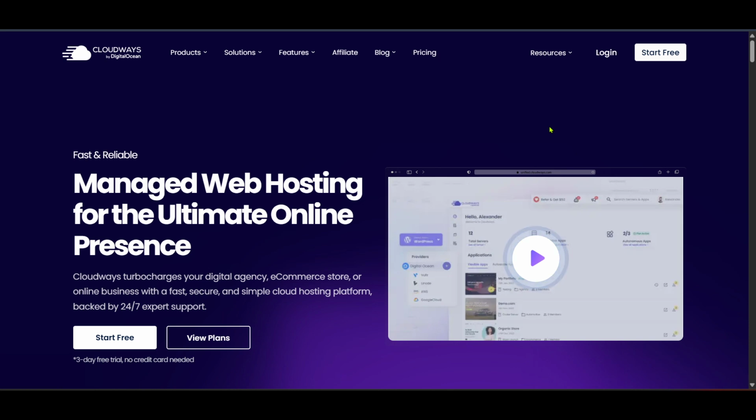So let's get started. First, we need to visit the main Cloudways website. This is where everything begins. It's the hub for managing your server and applications. Head over to your preferred web browser and navigate to the Cloudways homepage. This page is designed to give you a streamlined entry point to their managed cloud hosting services. Familiarize yourself with the layout if it's your first time here.